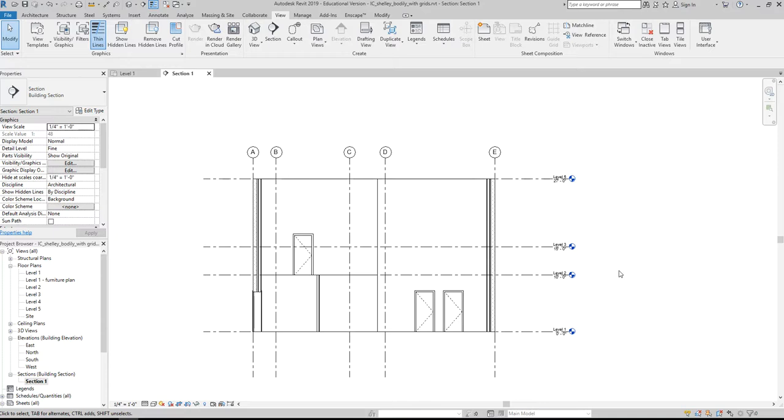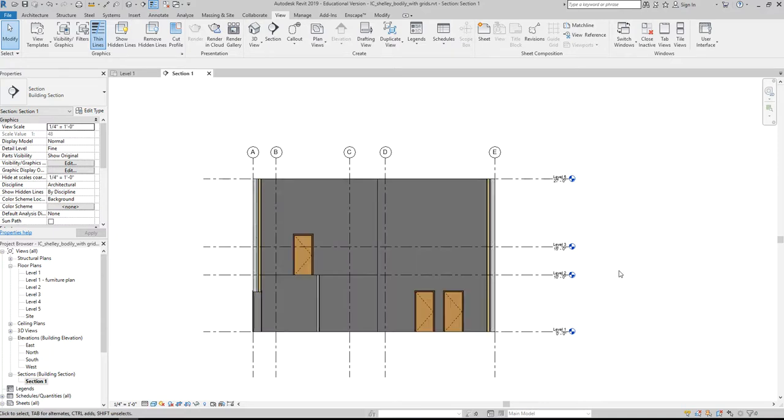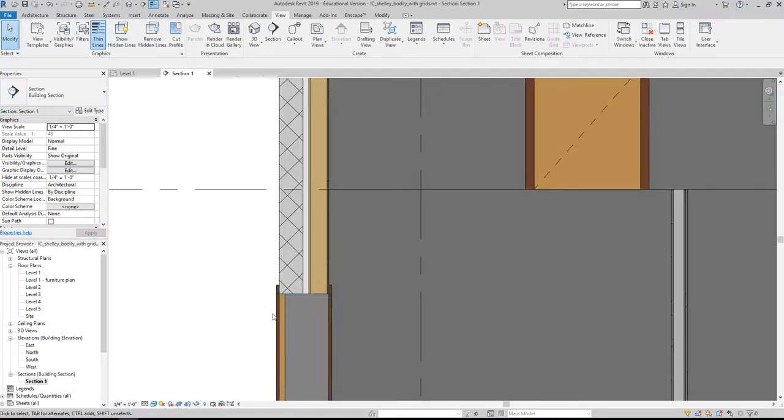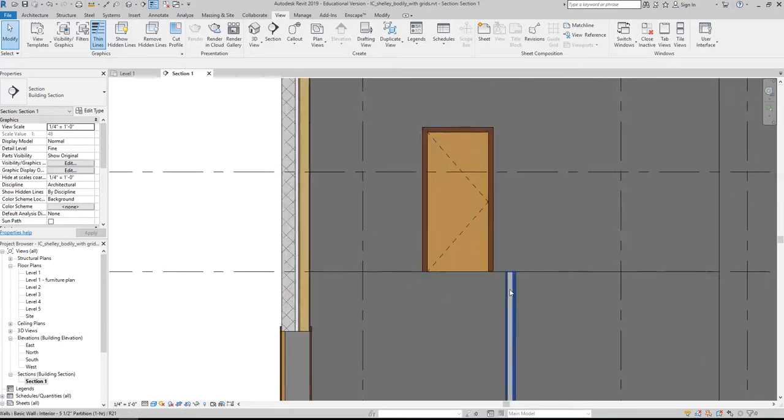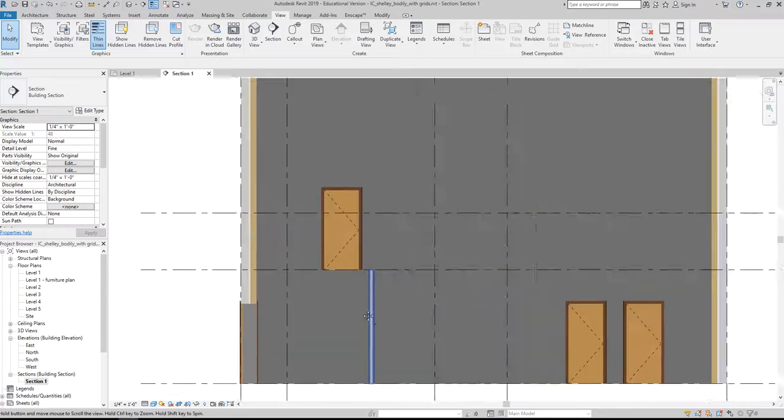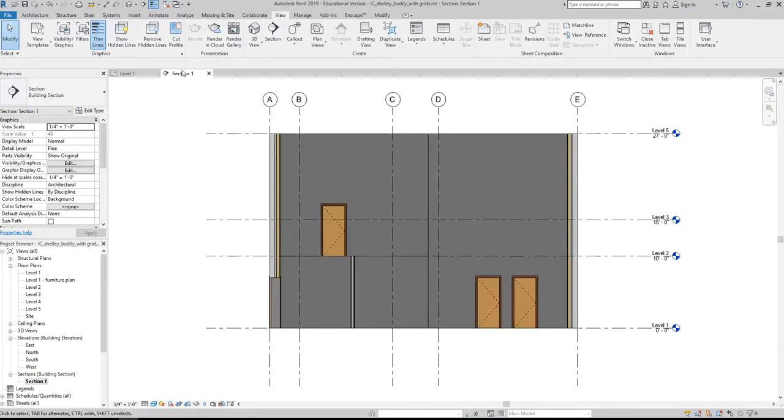I can change my view style to SD, which is shaded, so I can get a better look at it, right? But I'm seeing my door cut through, I'm seeing the striations of my wall, I'm seeing interior walls, I'm seeing everything that I need to see, right?